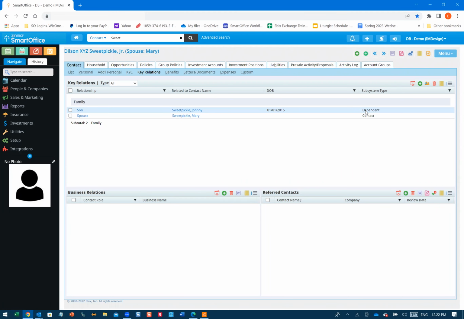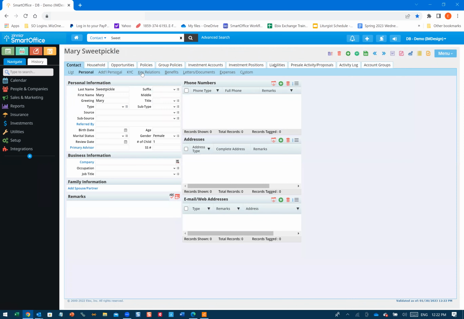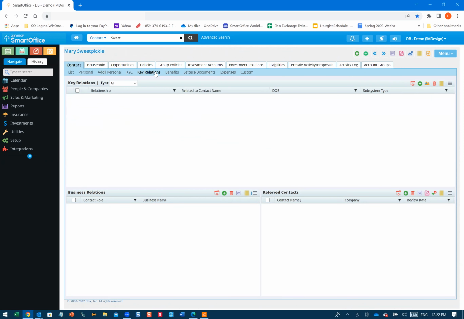And there's a reason why we have that other category. I don't know if I've already done a video on that, but if not, there will be one coming, because there's really a good reason to have contacts and dependents inside of SmartOffice. But let me go over to Mary's record, his spouse. If I go to the key relation screen, she's not there. Well, it's not so much that she's not there. Her husband's not there. Her son's not there.